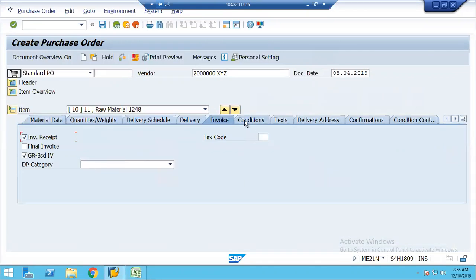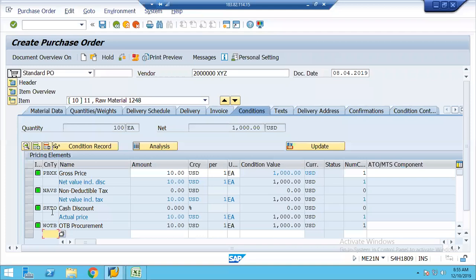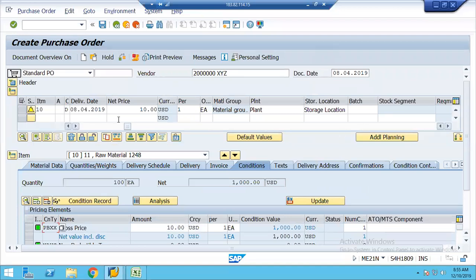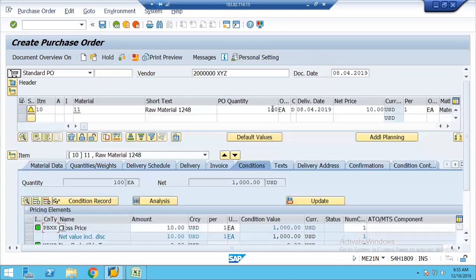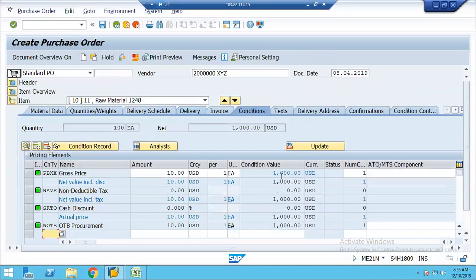The conditions. These condition types are very important. So condition gross price. What is our gross price? 10. That is what we have entered here in the item overview. In the item overview, we have entered $10, right? The same thing can be seen here. And here condition value is 1000. How did you get 1000? $10 multiplied by 100 units, that will be 1000. You can see that.